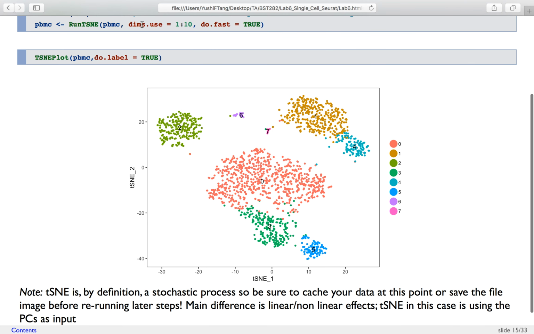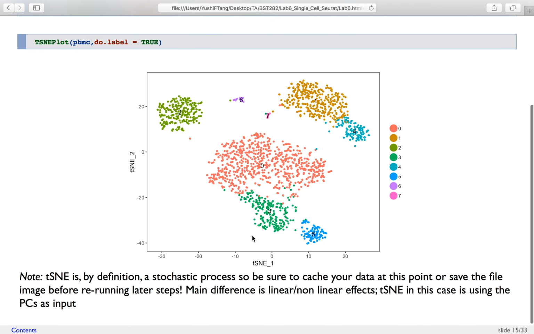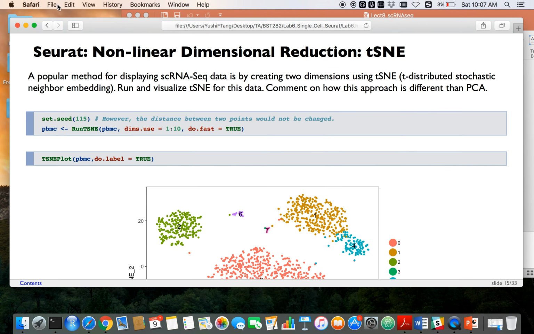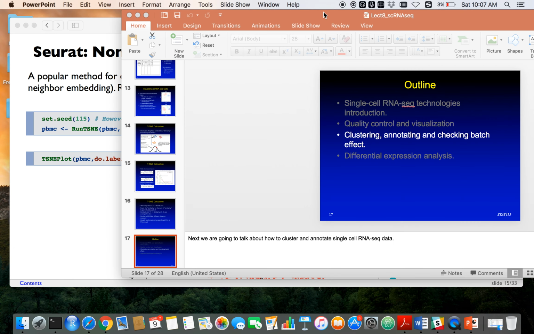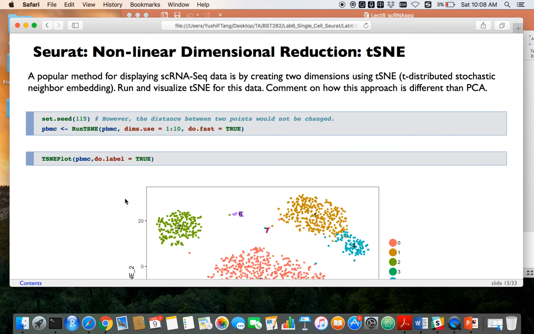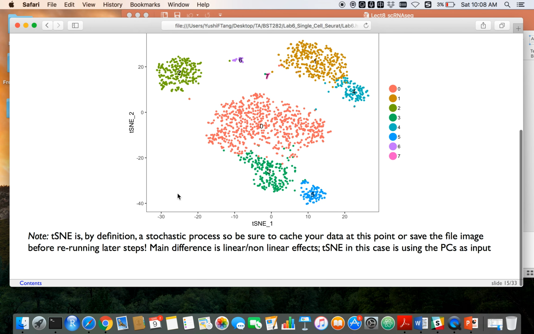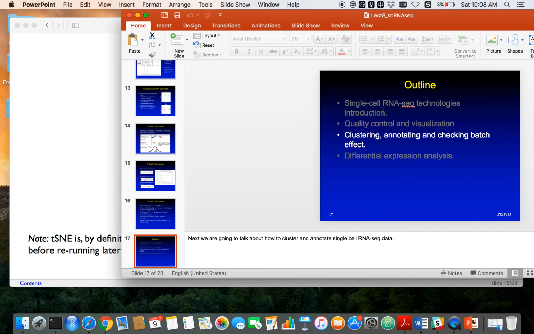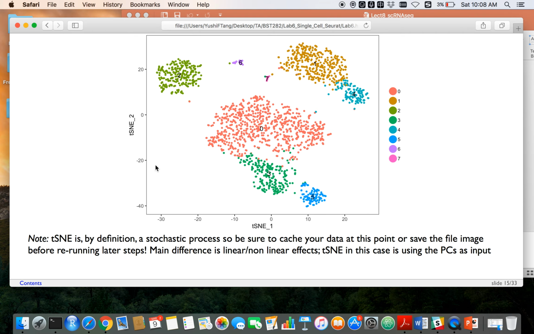Then this is the dimensions you want to use, and after running t-SNE, you can show the t-SNE plot. For now we have completed the clustering. If you go back to our slides, we have already done the clustering, and the final part is the annotation.